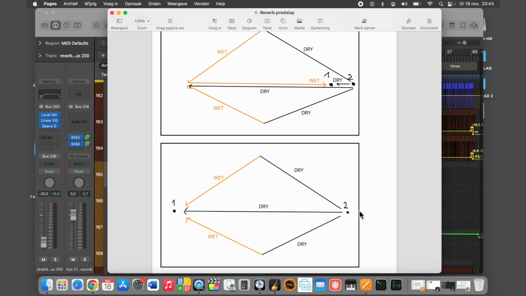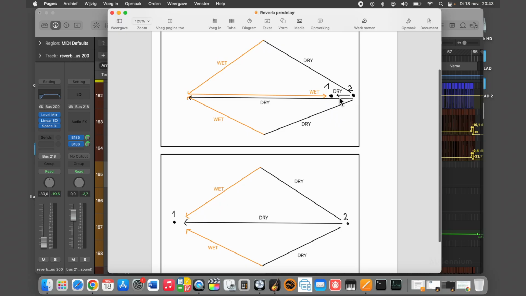Of course, you already know that when someone is standing quite close to you, you can immediately understand what the person is saying because the wet sound comes in later. I told you that reverb is kind of like a fog or a mist. So the mist comes in later, so you have a chance to understand the first letters, the first syllable maybe even, before it's clouded by the reverb of the room.